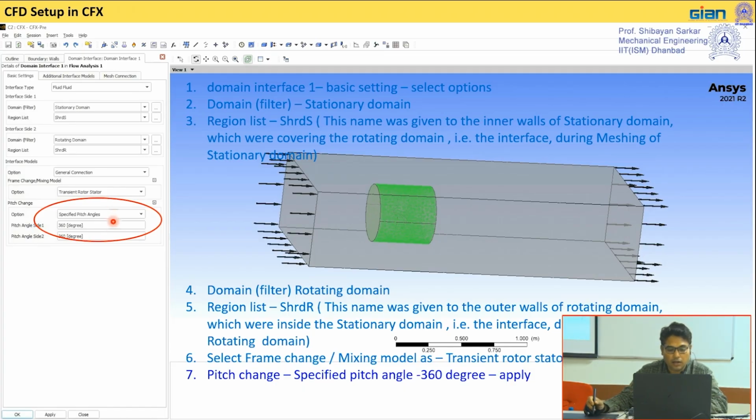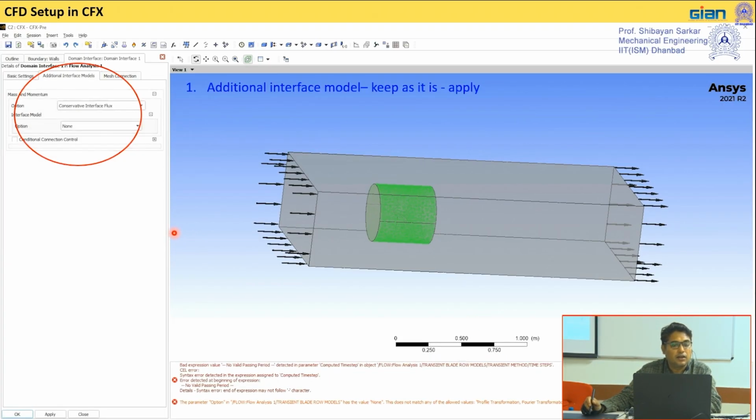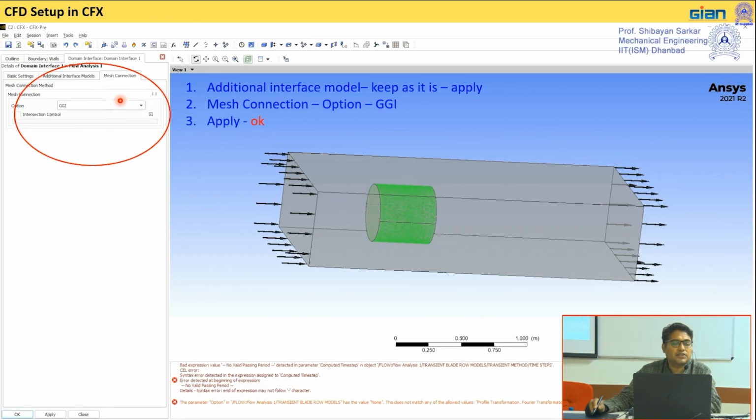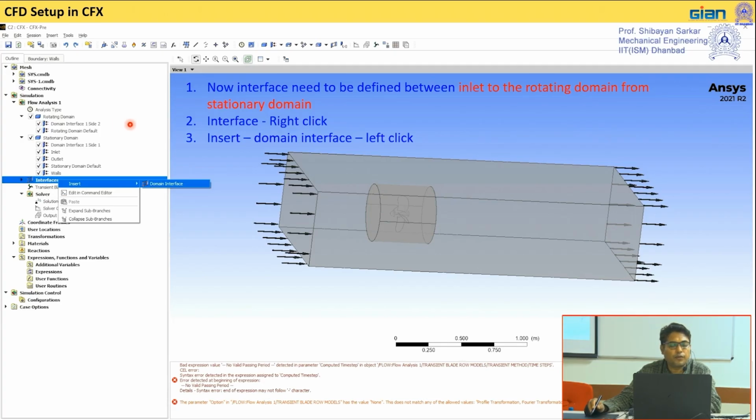After giving the 360 degrees, what is the additional interface model? Conservative interface flux, and you can keep these particular models because these are the defaults, and no such changes are required here. And mesh connection will be GGI. If you put this here, then we will go for the other part: the inlet of the rotating domain from the stationary domain. So the inlet part we will be doing.